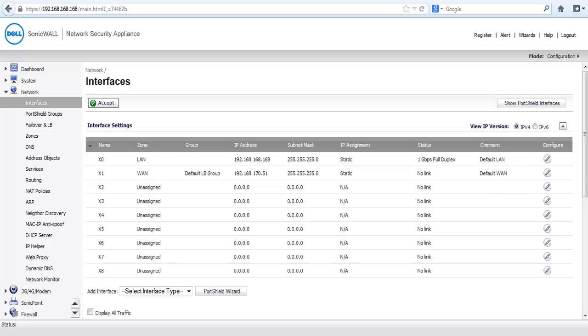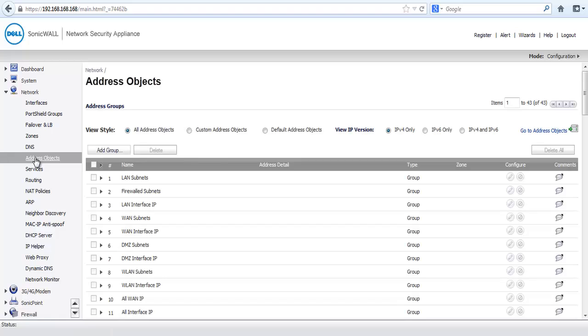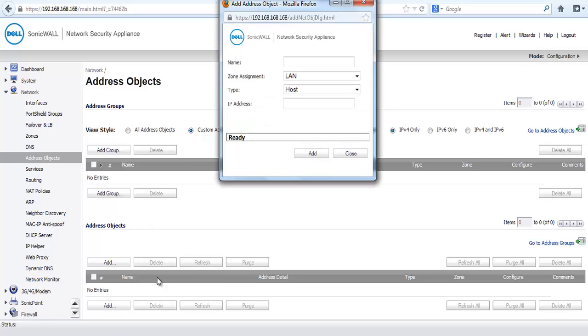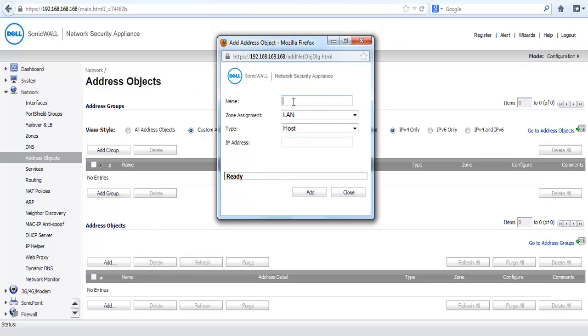We will start the process by logging into the SonicWALL management interface, which I've already done here. To create an address object, under Network, click on Address Objects. Here we will create an address object for the private IP address of the web server. Under View Style, select Radio button Custom Address Objects. Click on the Add button and enter a name for this object. We will call it Web Server Private.